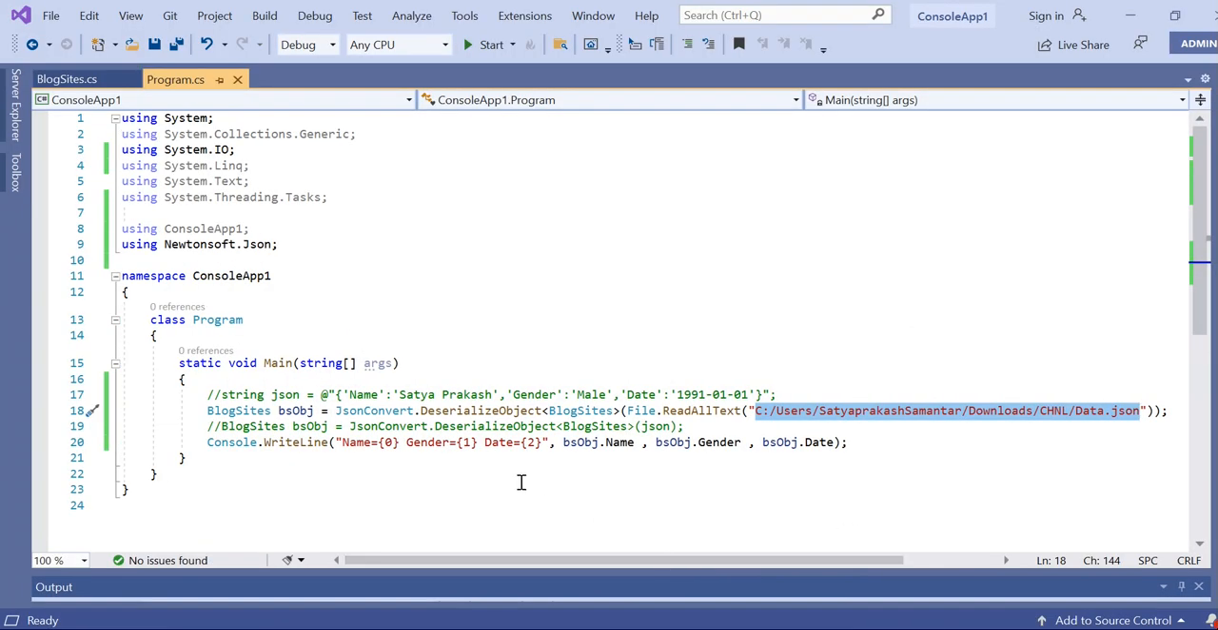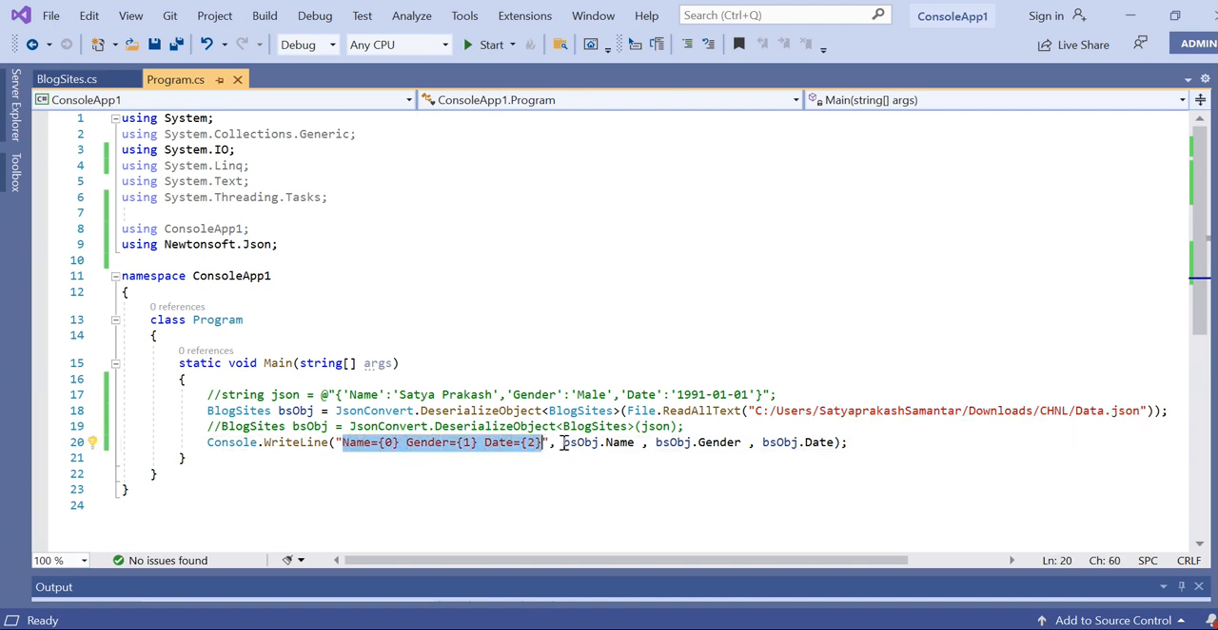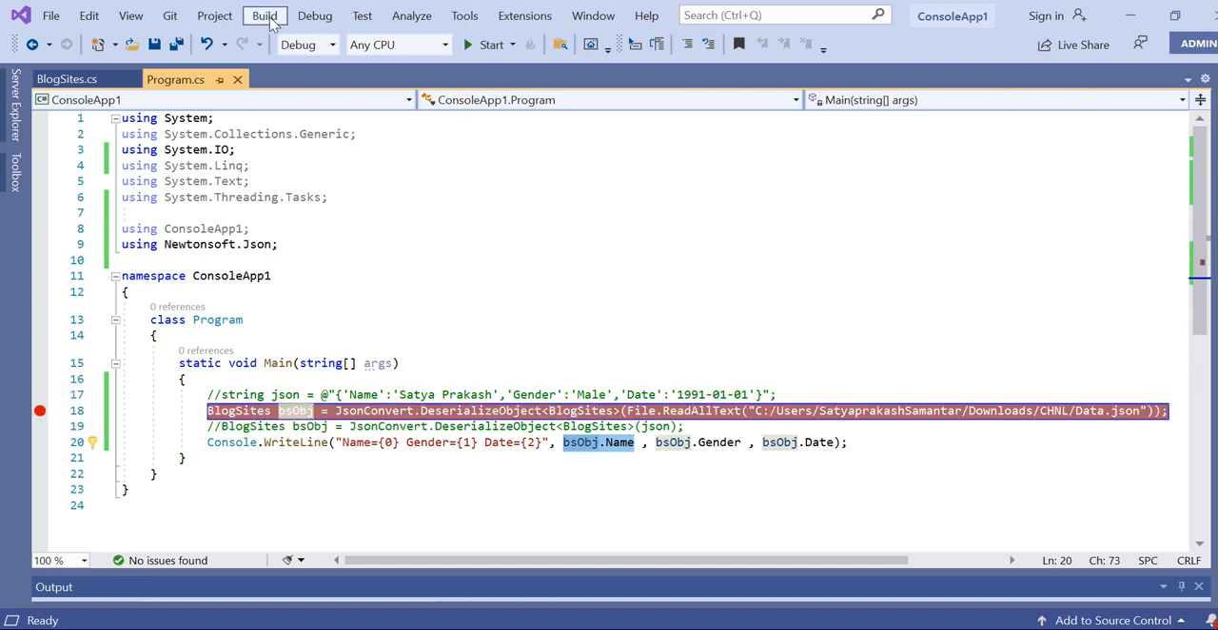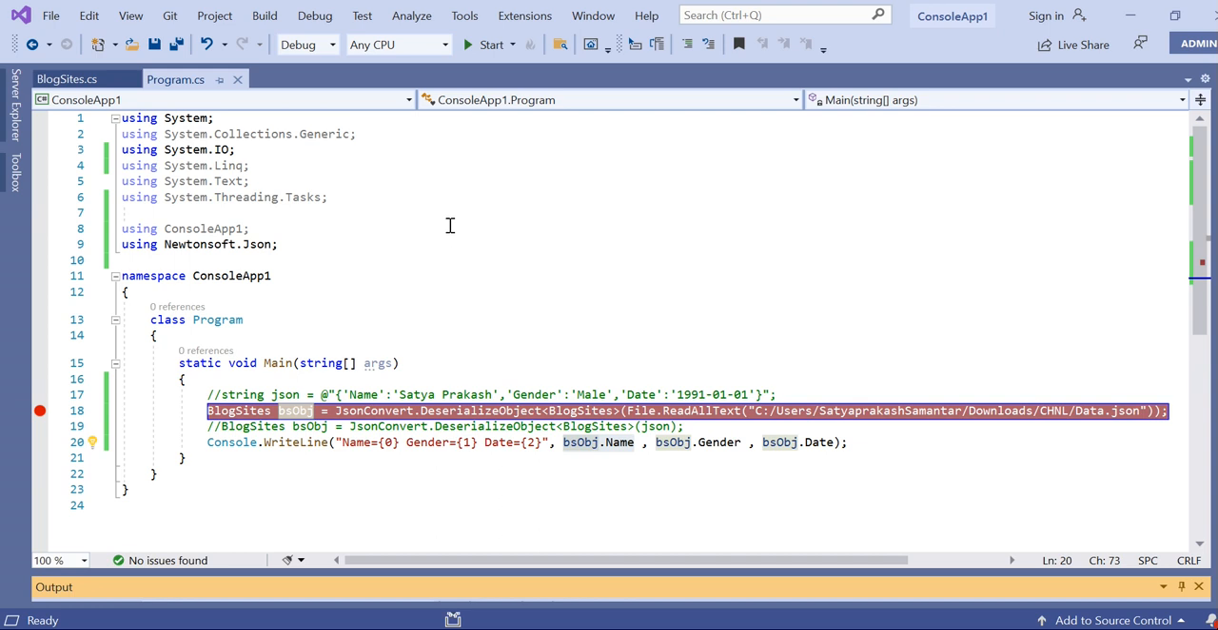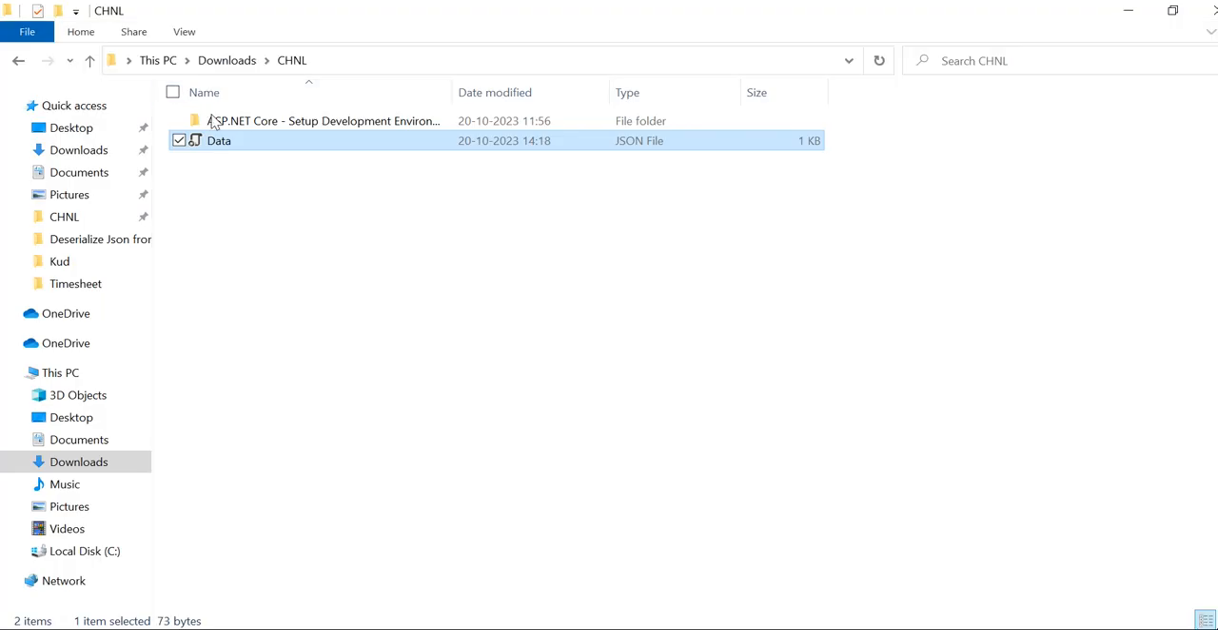Then I have used Console.WriteLine with the same content, and it will get the name properties and values from this data.json. I have added the breakpoint here, so I need to start the debugging. Okay guys, here I am getting the output: name Nitin Patra, gender male, and date is 1987. These values are read from this data.json file.